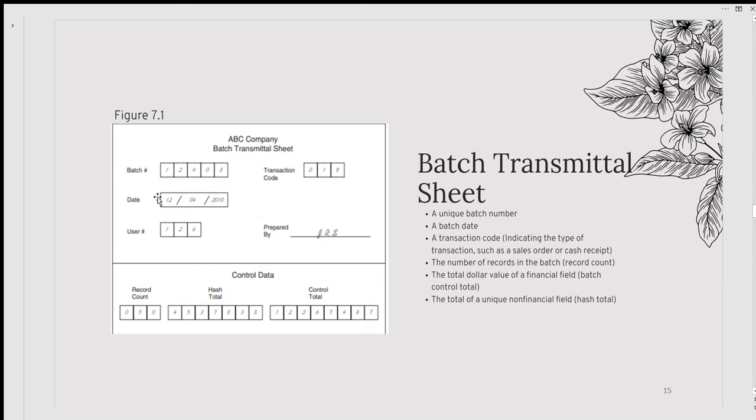Of course, that's important. A transaction code, this one. So, makakatulong siya para malaman mo kung ano ba yung type ng transaction na pinoproseso mo. Next is the number of records in a batch. That is the record count, kung ilan yung records sa isang batch. So, 50. Tapos, next is the total dollar value of financial field. So, ito siya, yung halaga niya. And then, the total unique non-financial field naman. So, non-financial field, ito yung hash total.